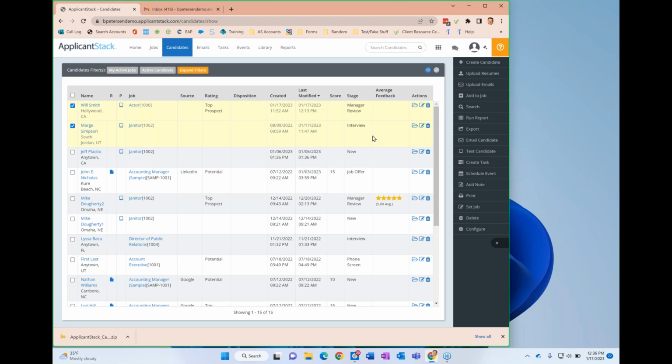Another option is that you can create a report. So any report data can be exported to a CSV formatted file like Excel. You can manipulate that data in Excel, and then you could share it with anybody you desire. So there are a couple different ways to get data out of ApplicantStack. Okay, hope that helps and answers that question.